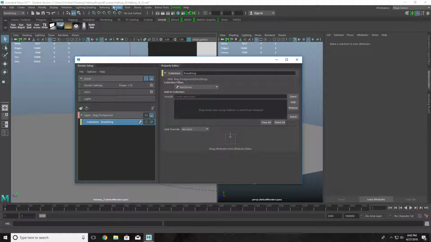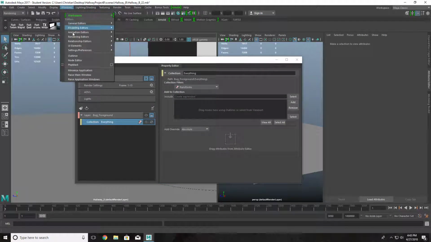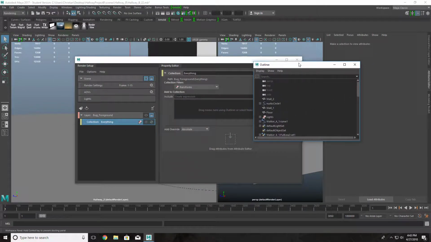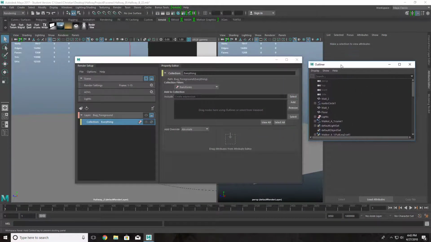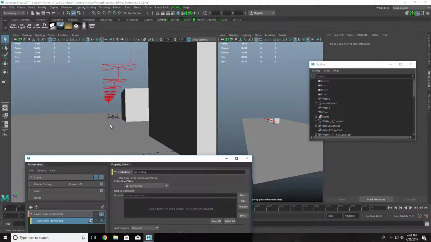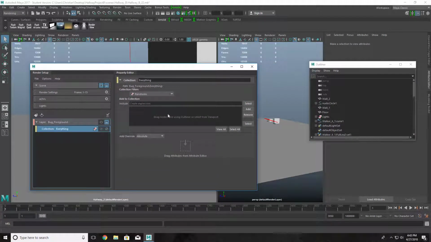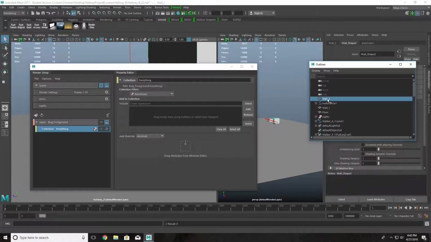Now we are going to go to our windows, our outliner. This is all our stuff. And we want to put everything that's important to the scene into this small little tab here. So we're going to go to our outliner and middle mouse click anything we need in there.